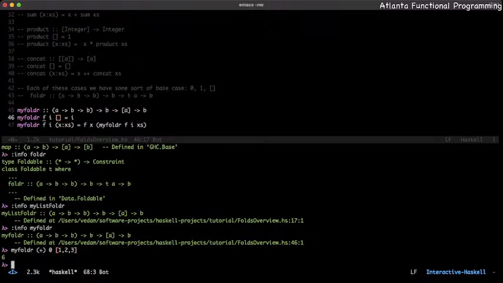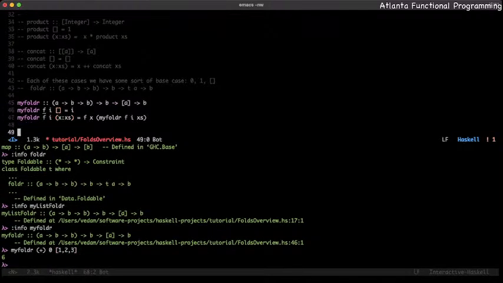Another way of defining this is also using a case statement inside Haskell. You could also write myFoldR case or something like that.